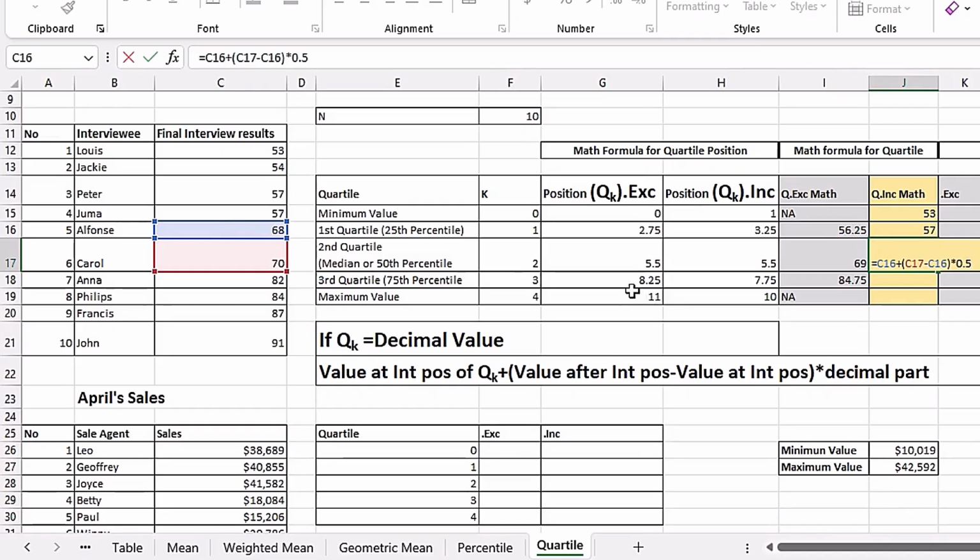The position that we got when we used the quartile.inclusive formula and the one for the quartile.exclusive is actually the same. That means the value must also be the same. So when I hit enter, you can see we are also getting 69.